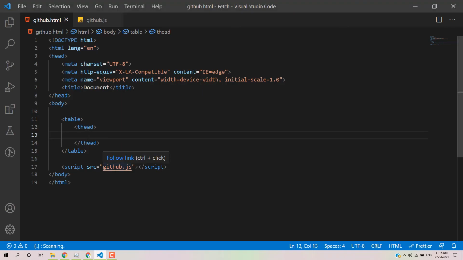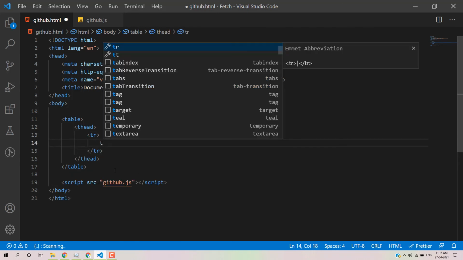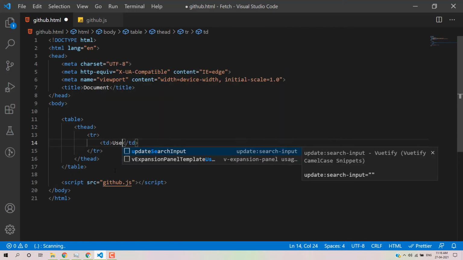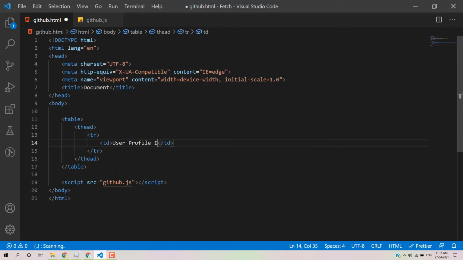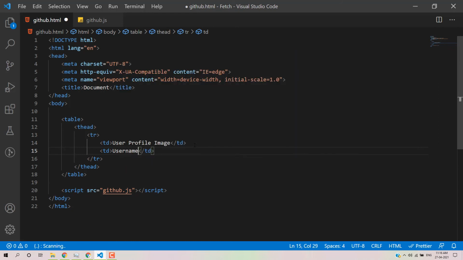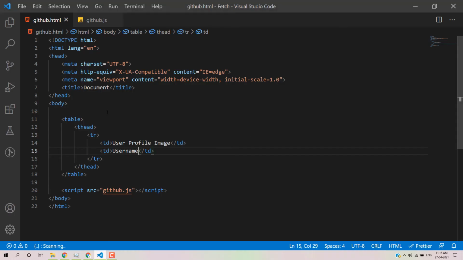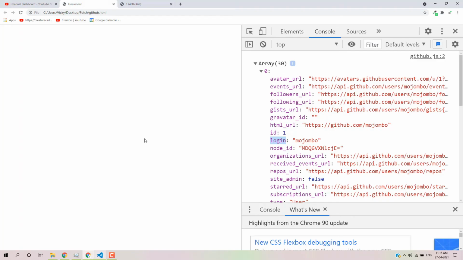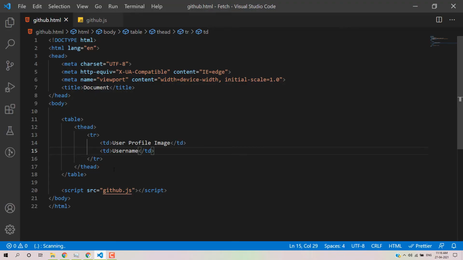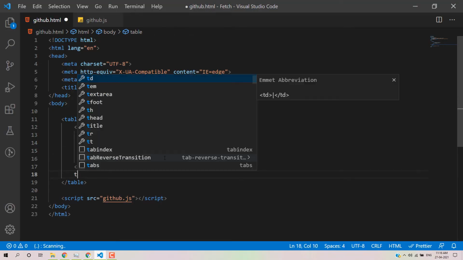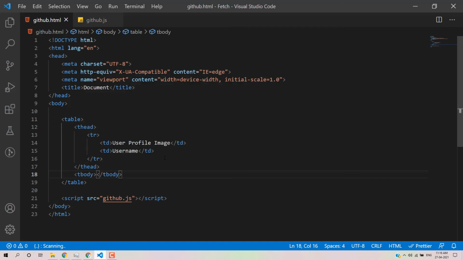So we have a row, inside we have a column. This one is for the user profile image. And the second one is for the username, because GitHub username. We got the GitHub username from the login field. Right now we will print these two columns. Okay. So now we have another section for the table, which is the body.